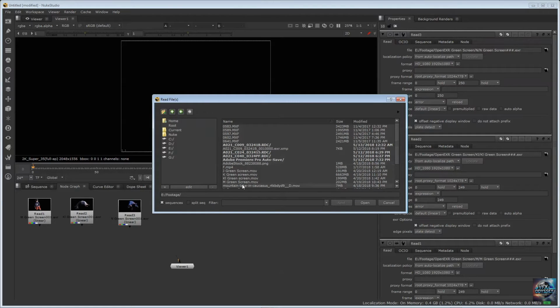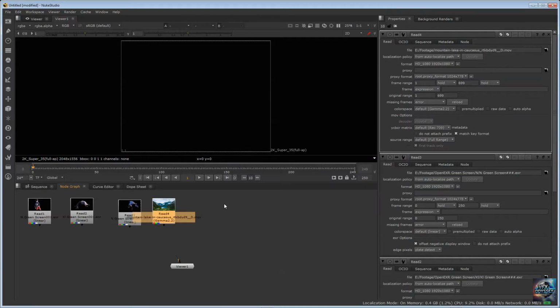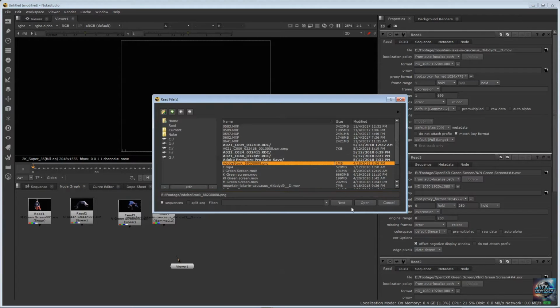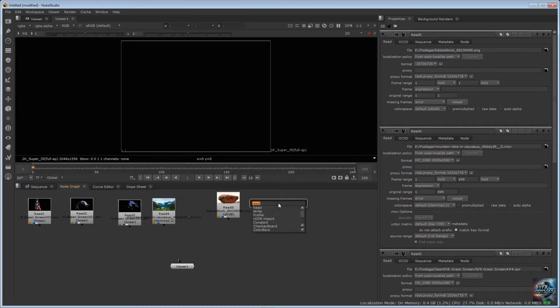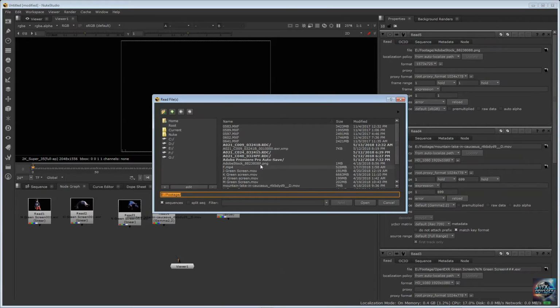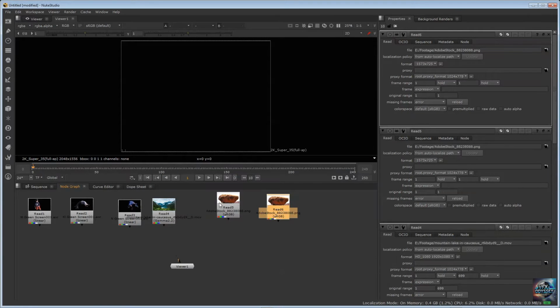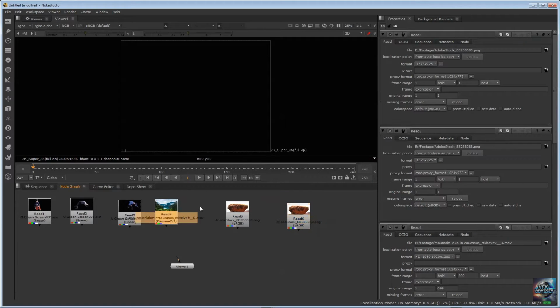Background is mountain lake stuff, and I'm gonna go and get rocks, and I'm gonna get this rock again because I'm a bit lazy. I'm gonna use the same rock but differently. All right, so this is all we need for now. We're going to go very fast and composite this stuff. Now I'm gonna have to put these 3 kids somewhere.